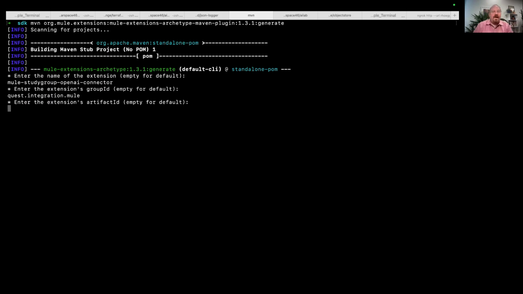And then the artifact ID is going to be the same as the name of the extension. Actually, that's not right because the artifact ID has this. So I think I typed the wrong one. I'm going to hit Control-C and cancel. See, so you can always do that.